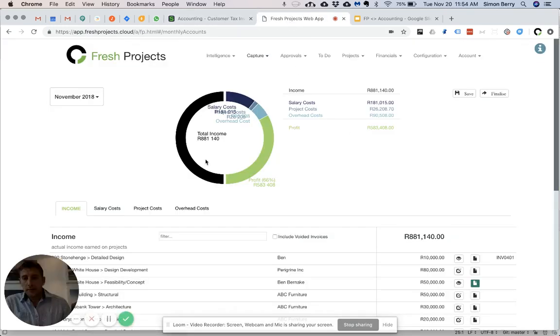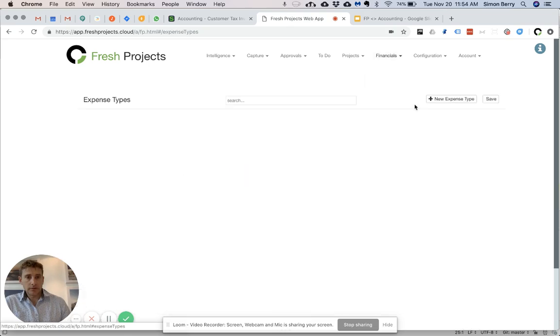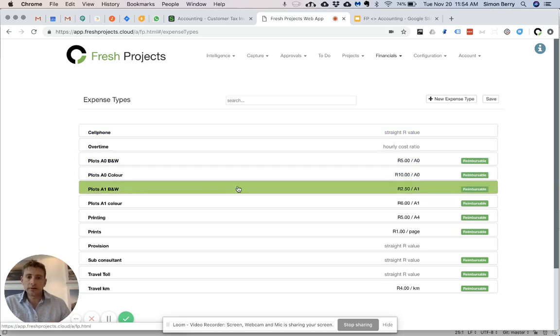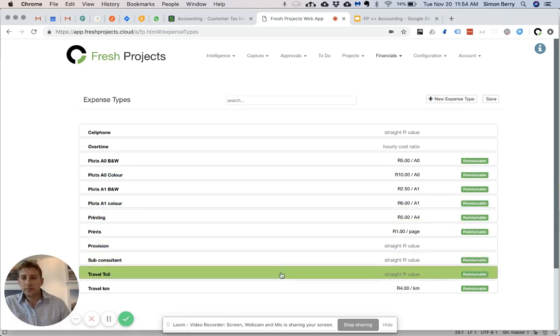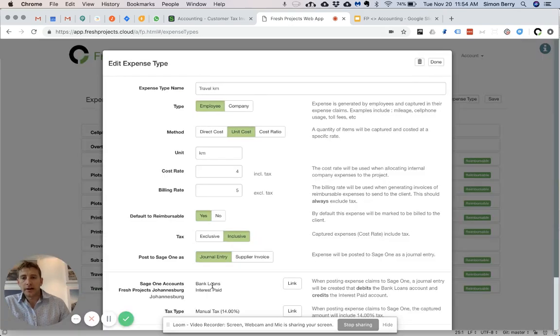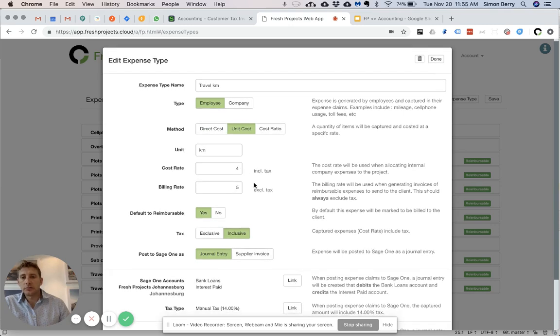Okay, so let us first make sure that we've got the setup right. If we go to financials and we go to expense types, obviously if you're an advanced user and you're listening to this, you've probably been dealing with expense types up until now. This is where you can add new expense types and change their details. So if we look at our mileage type claim, this is where we're capturing expenses from employees on a kilometer by kilometer basis.